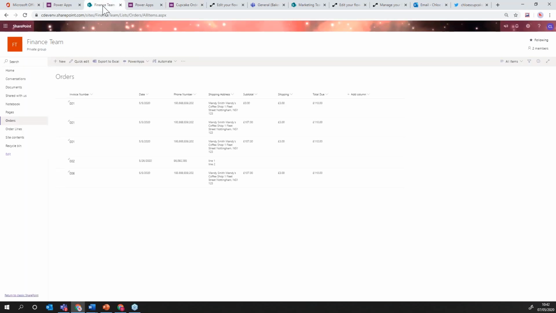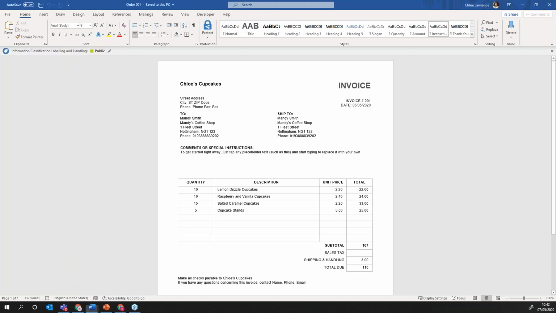And remember that you don't have to use SharePoint. You can use any form of data source that you like. Just a quick one as well, actually. Let me just show you the order form. It will probably be useful if I show you this.